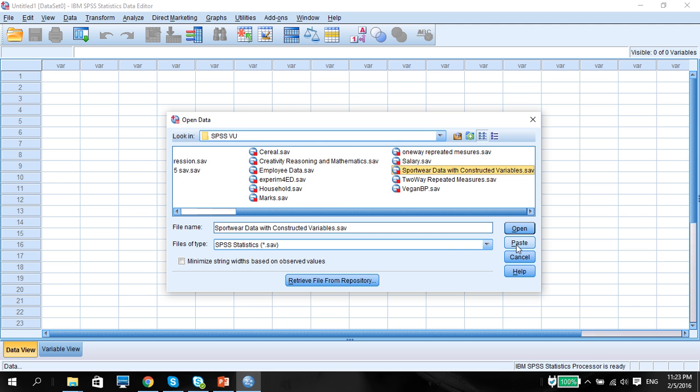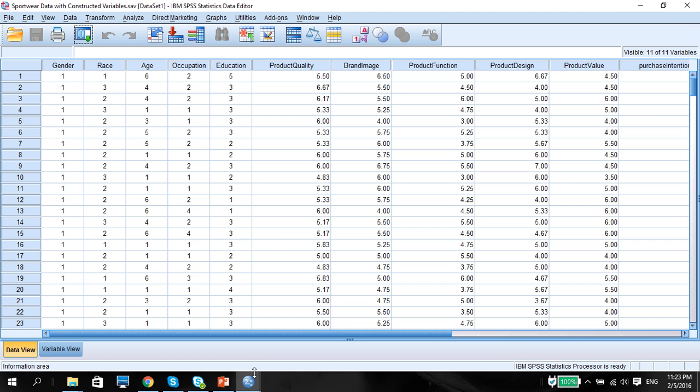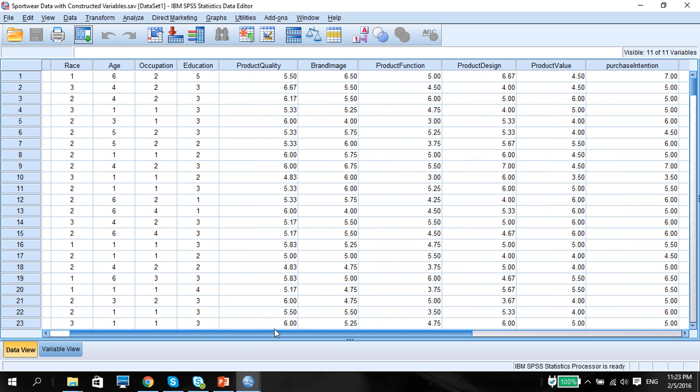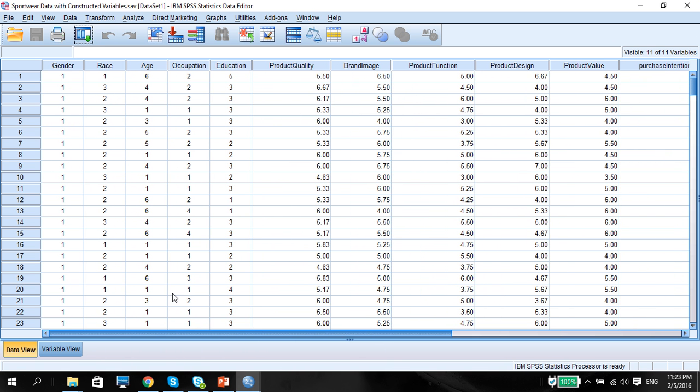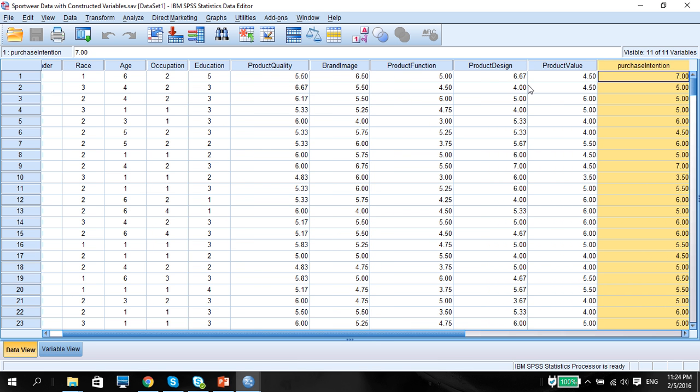Here it is. So for this data set, what I've done is I have already done the construction of my variables from my multi-item scale. My previous video would have shown you how to do the reliability and factor analysis and also do the summated scales. So these are already the summated scales which I have done. Purchase intention is my dependent variable, and all the other variables are my independent variables.